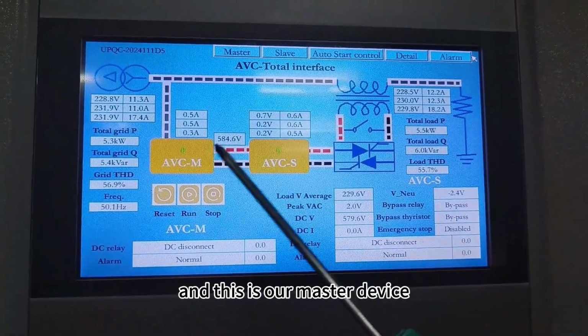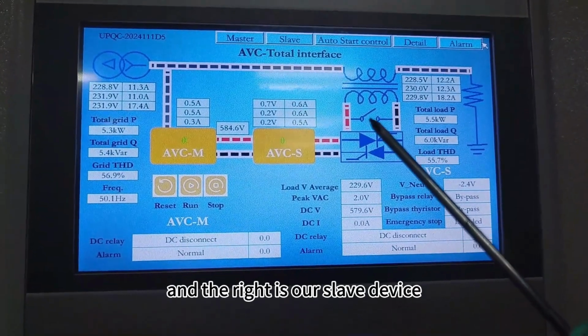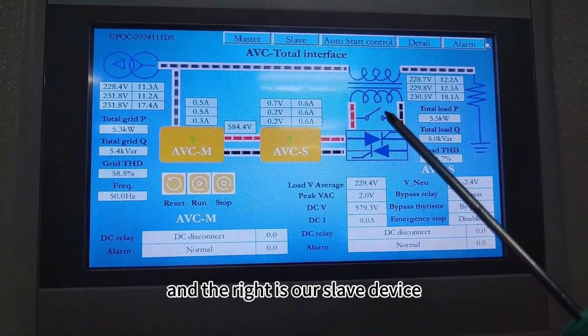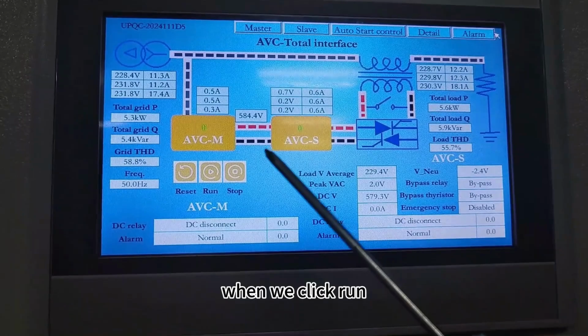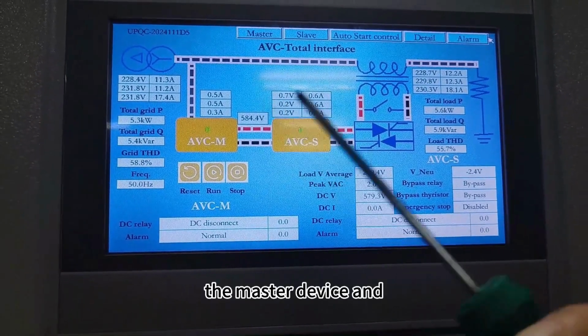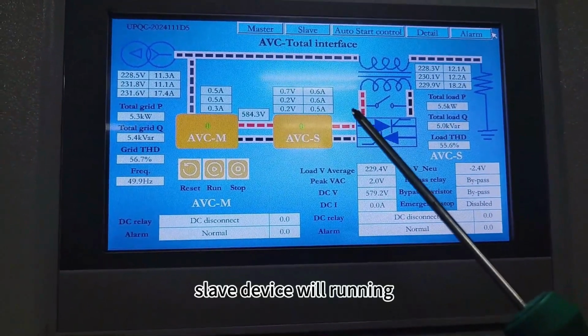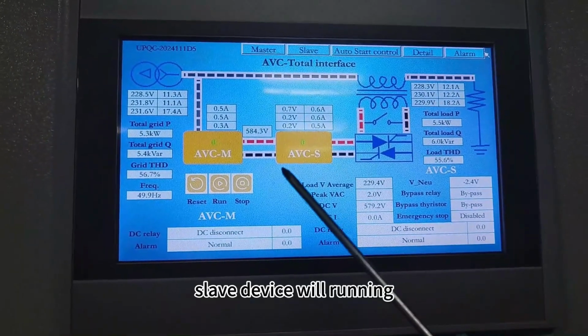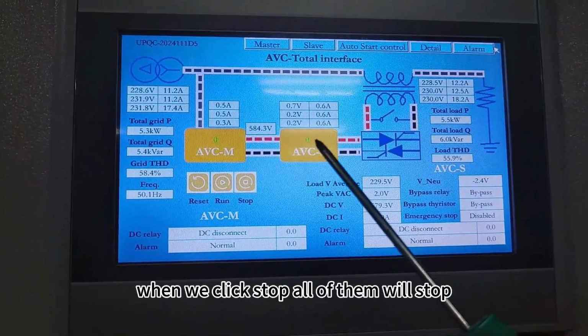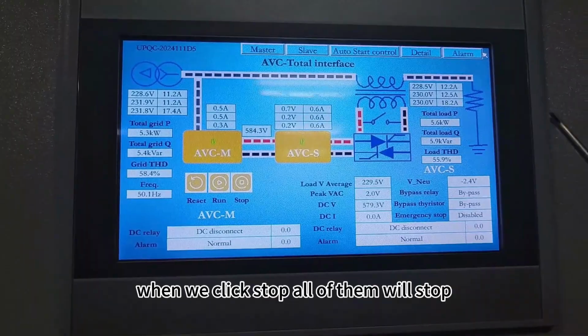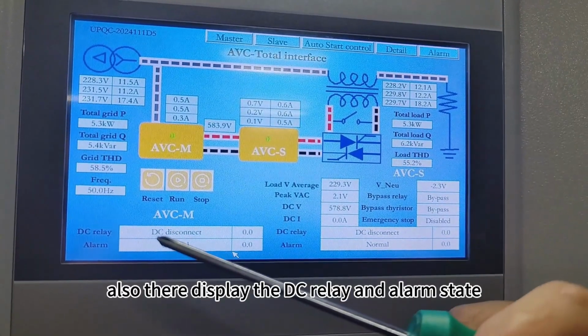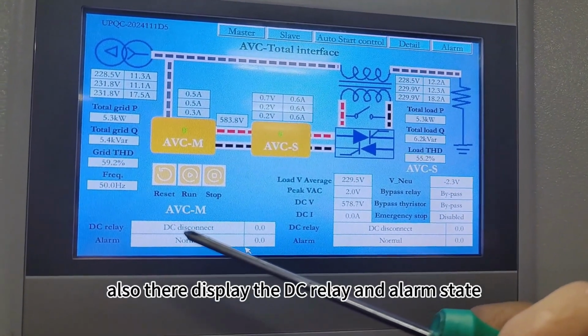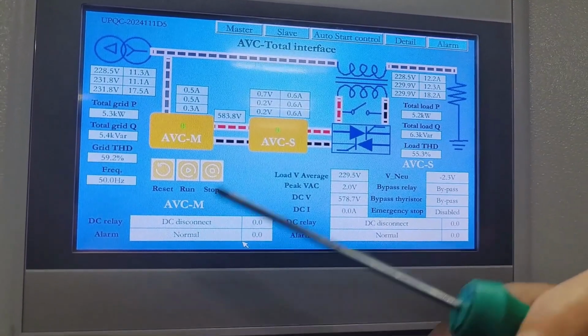And this is our master device, and on the right is our slave device. When we click run, the master device and the slave device will run. When we click stop, all of them will stop. Also, it displays the DC relay and the alarm states.